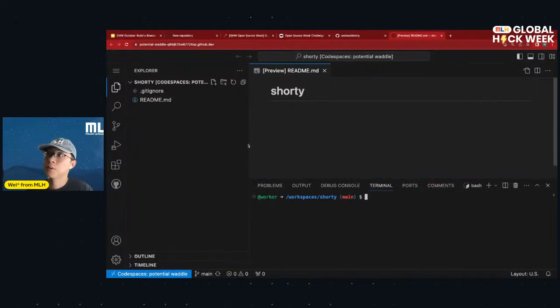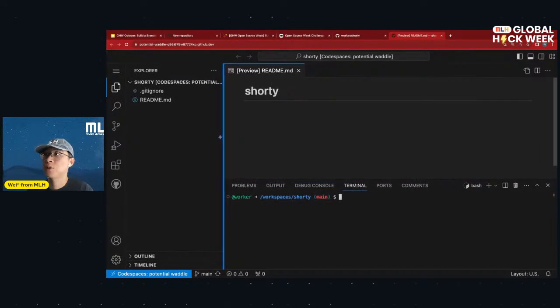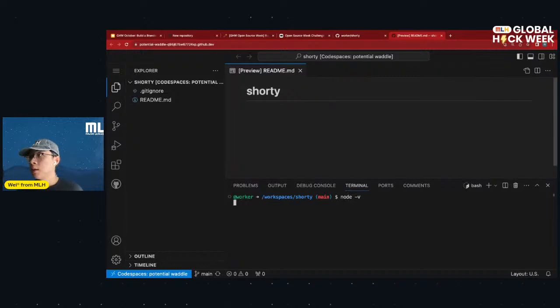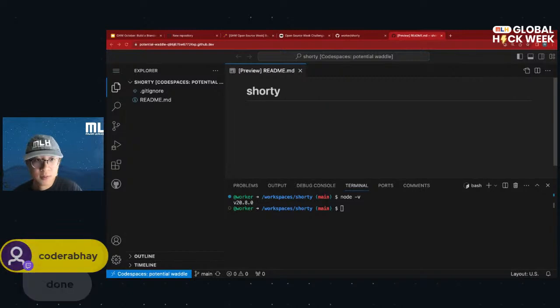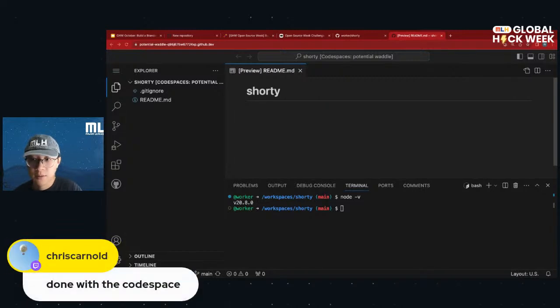You can also do this locally if you have Node.js installed, but I recommend doing it in Codespaces. Let's just double check. We do have Node version 20 installed. Wow, this is pretty edge. All right, we have a few folks letting us know. All right, thank you so much.